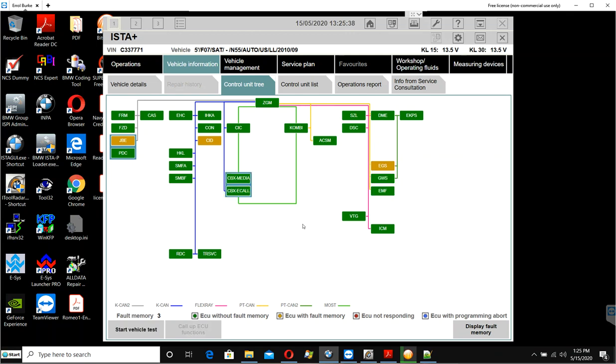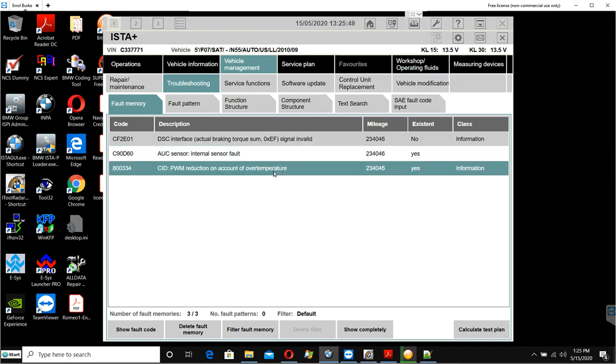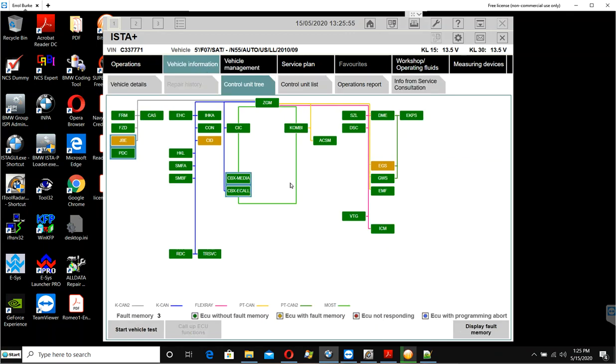All right, we have 3 fault codes remaining, one in EGS. It says right here, actual braking torque is gone. Okay, when the car is driven, that will be going away. The CID switched off because of this right here, over temperature and so on. That's all we have here. All right, so we can go back to that.